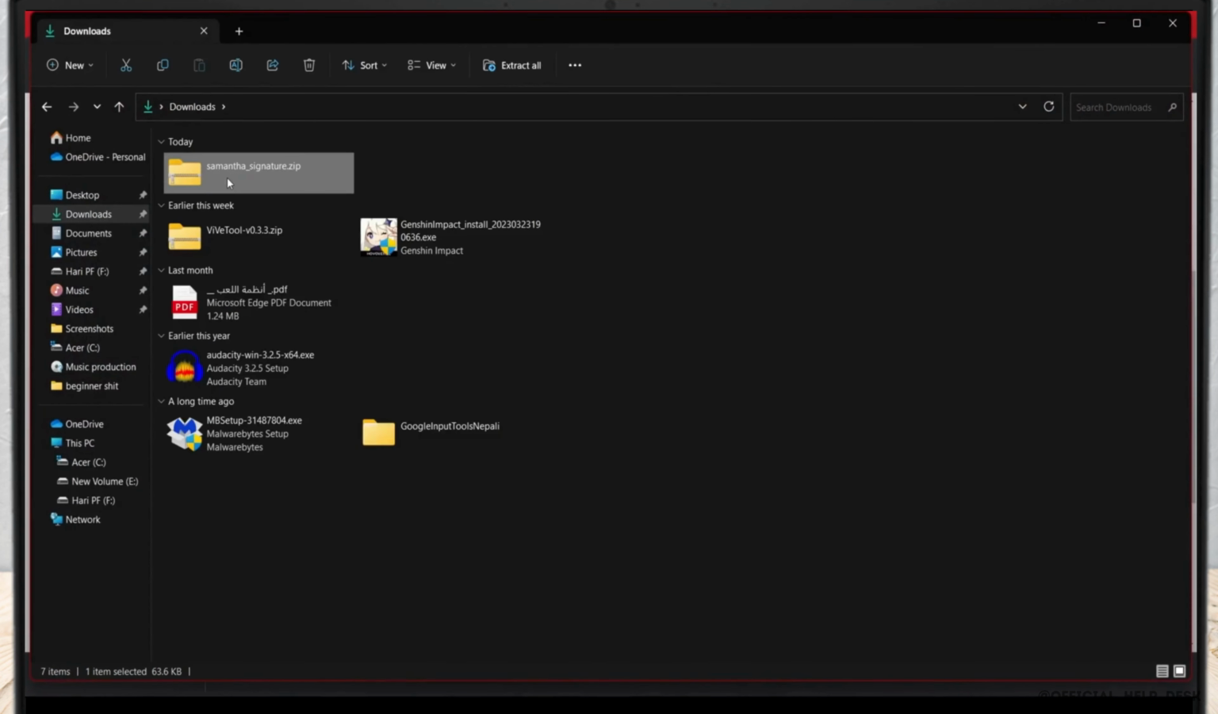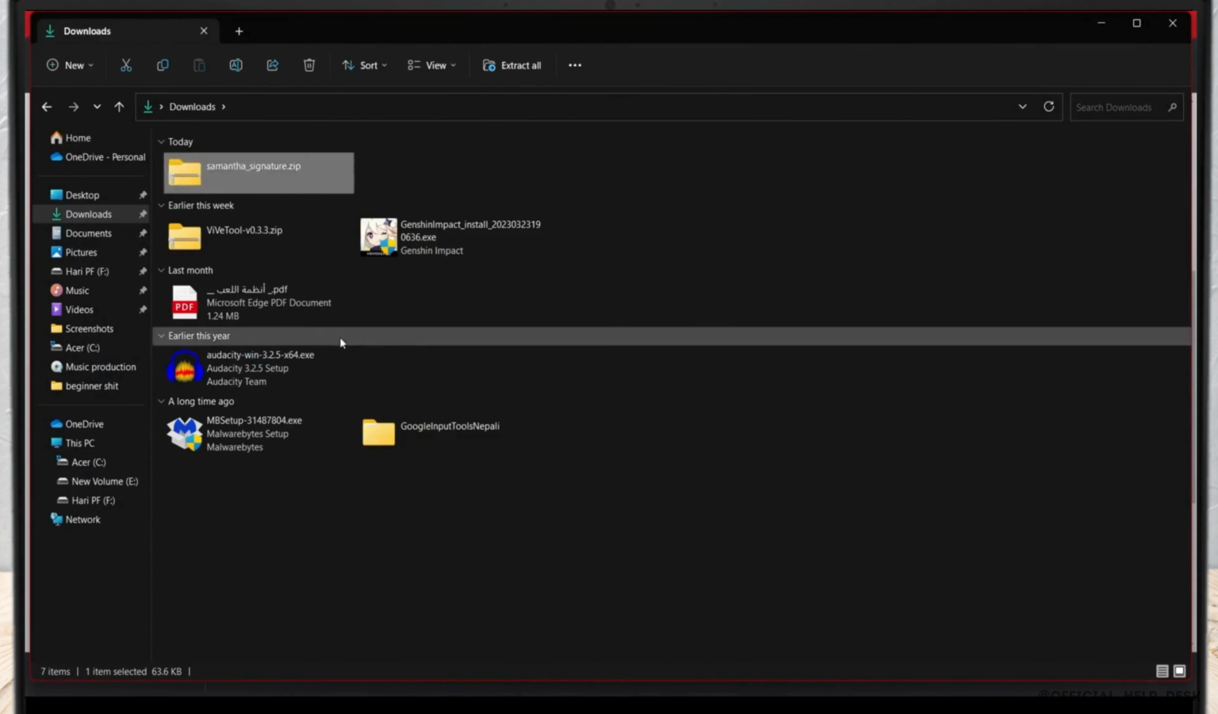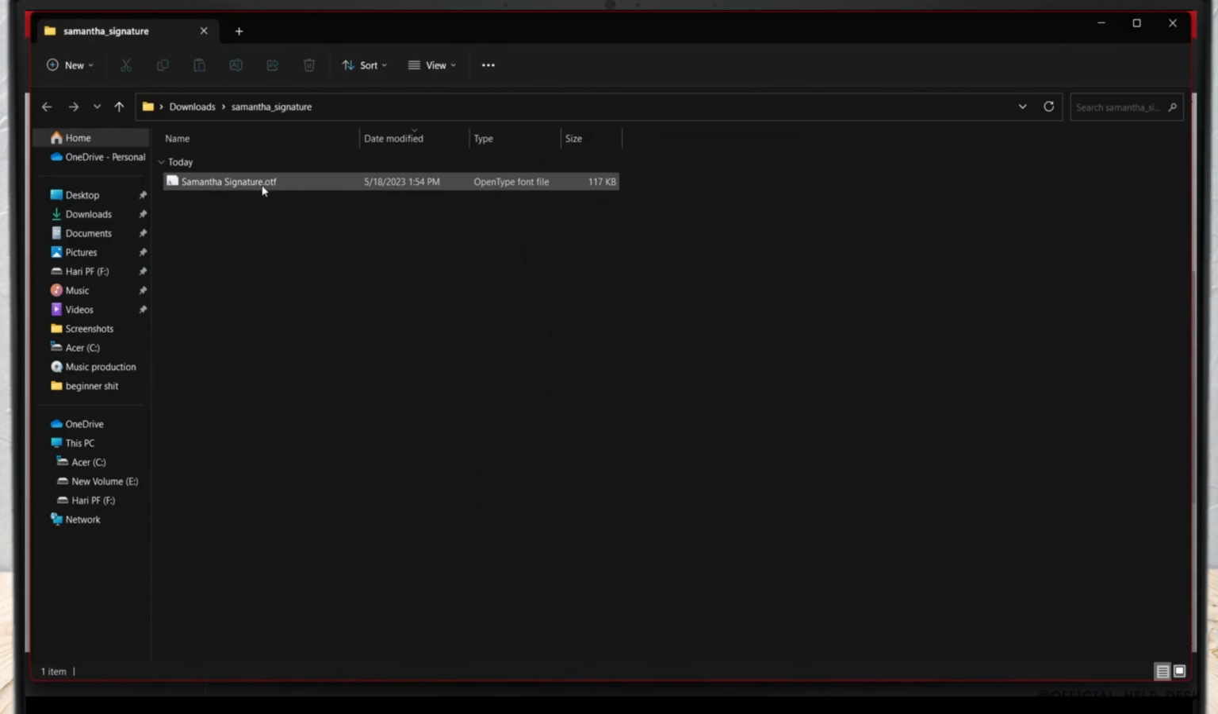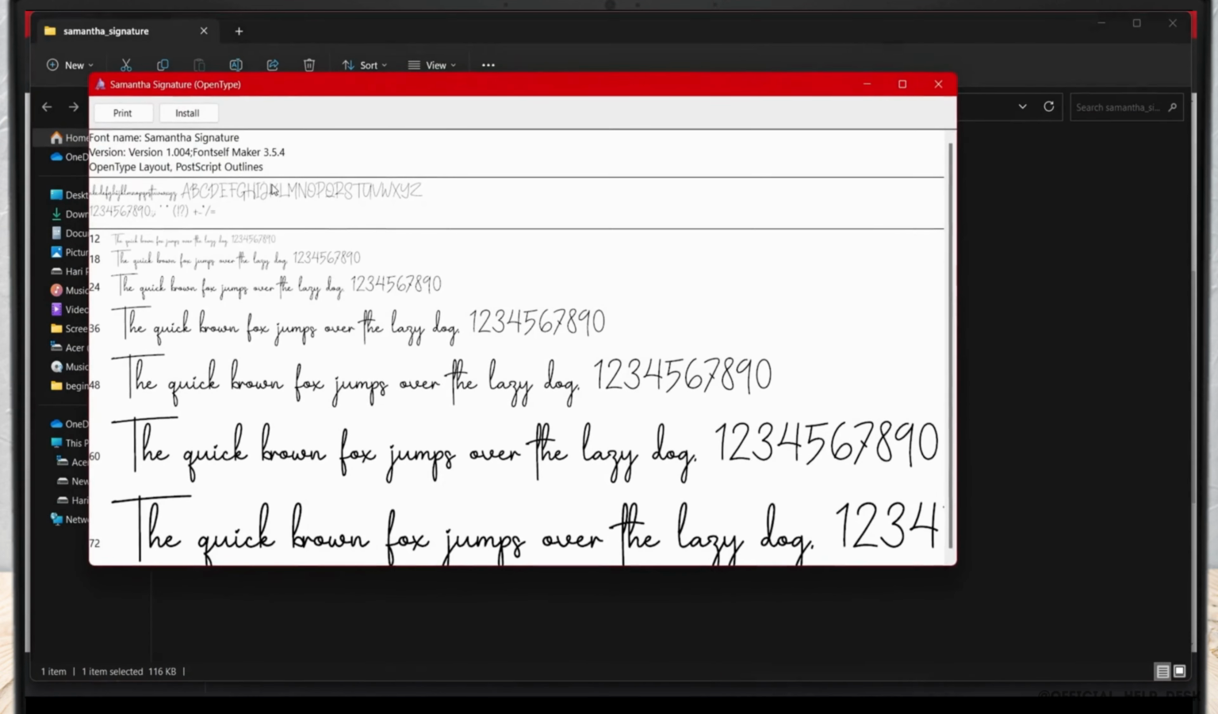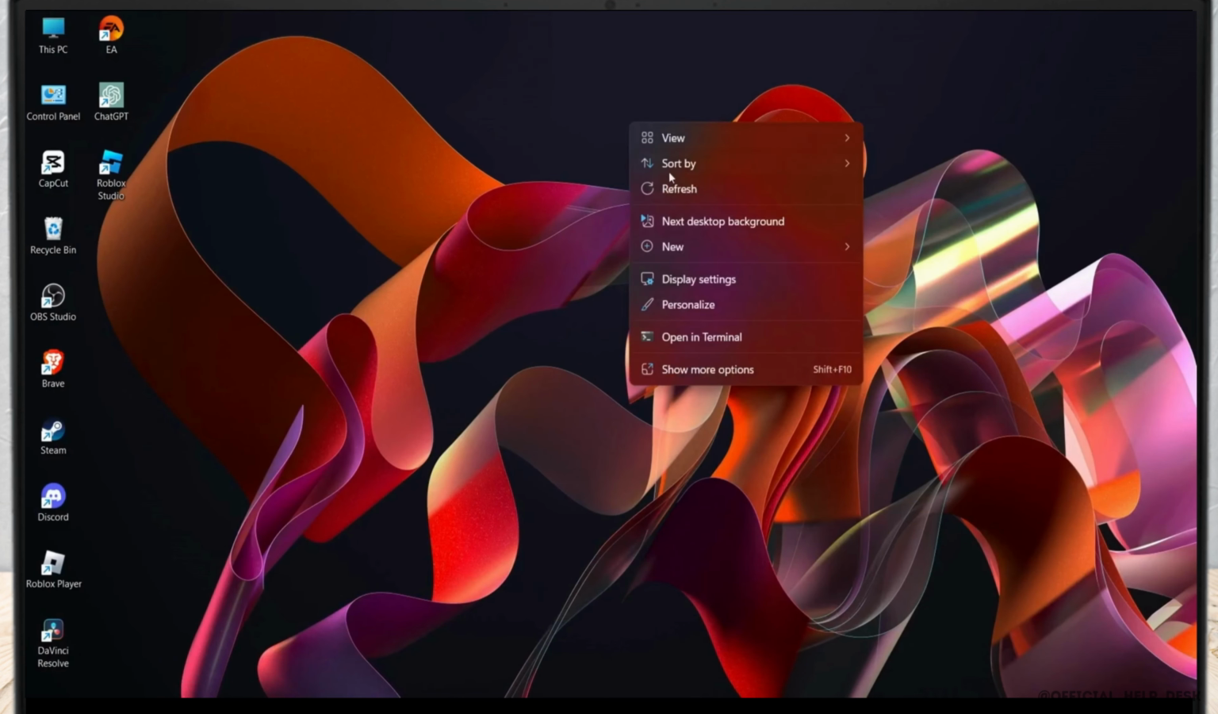Go to downloads, click on the zip file and extract all, and you can see the Samantha Signature .otf file. Double click and tap on install. The font is installed. Now let's open Microsoft Word.